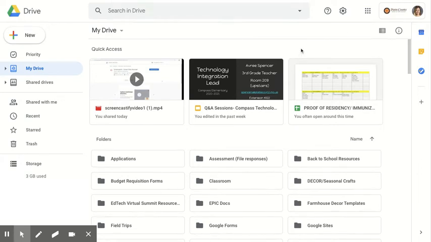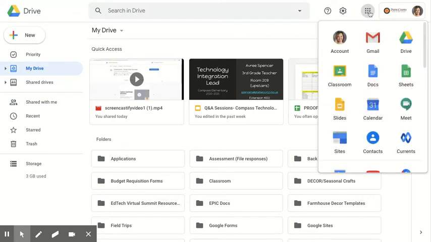Today we are going to talk about how to organize our Google Drives and how to create folders, how to upload documents from your computer, and how to upload PDF documents. To access your drive, you just go to your Google Apps or your waffle in the top right hand corner, and you can click your drive. I am already in my drive.